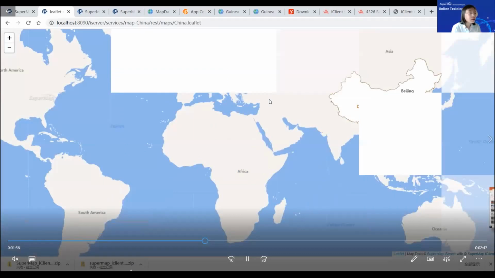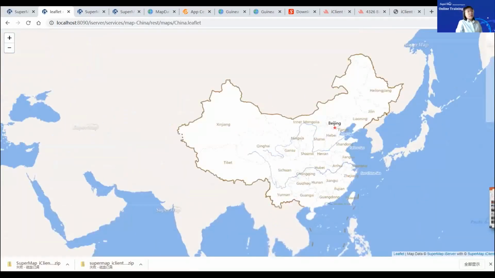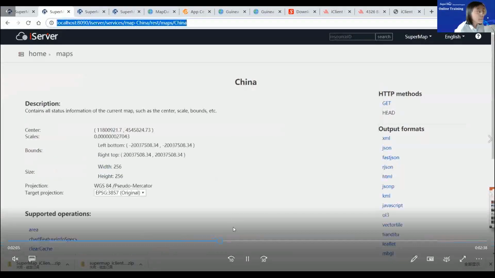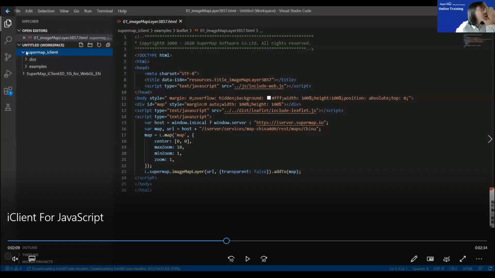So we can get to the China map service. And next, we need to create the HTML page. Before that, let's have a look.